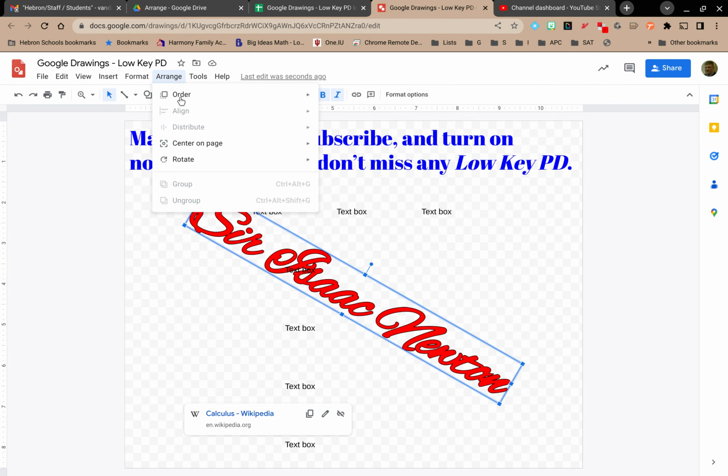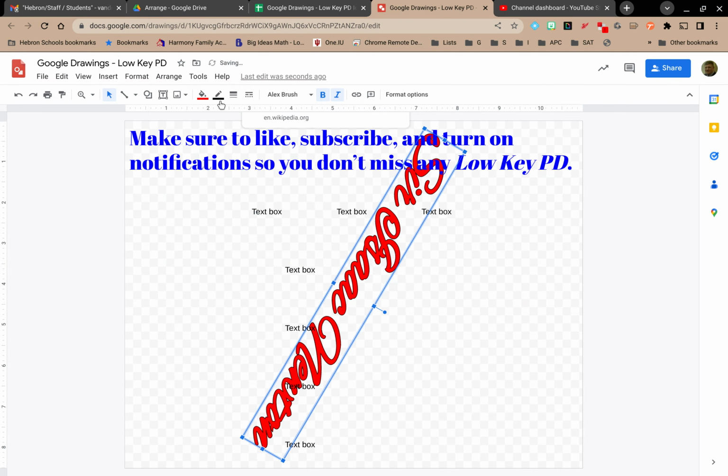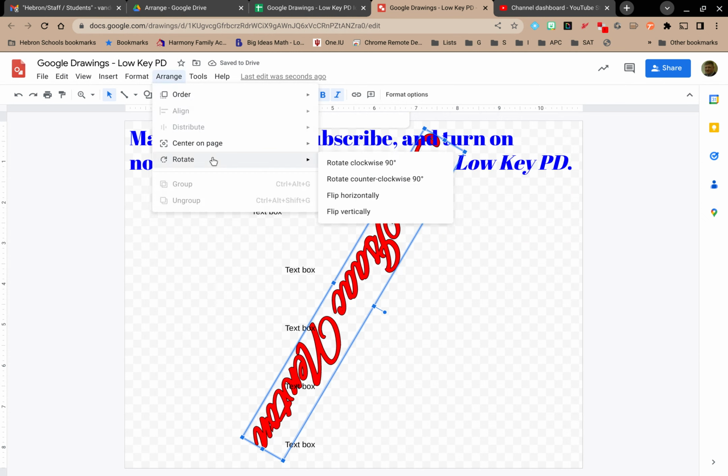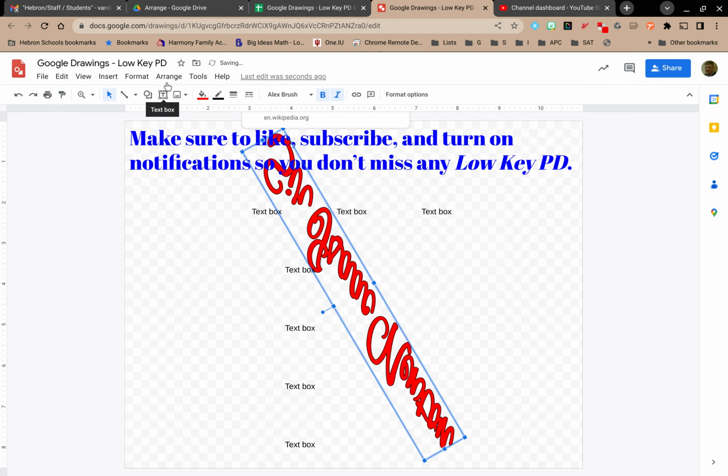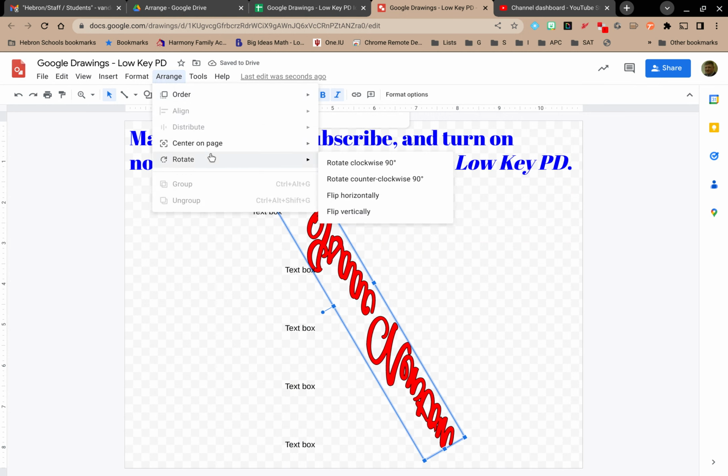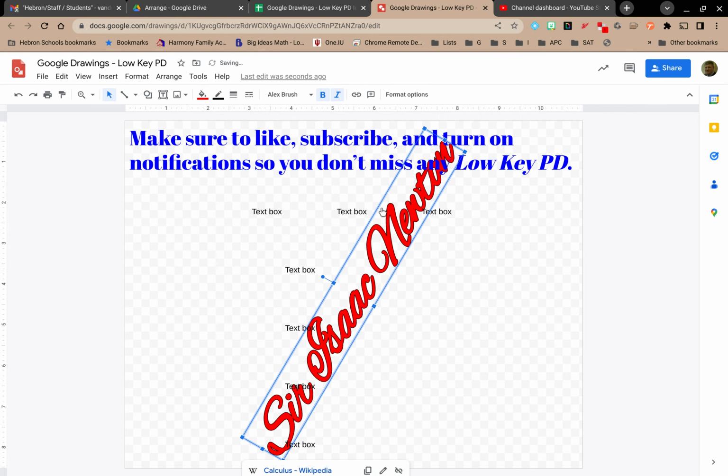Or if I go to Arrange and I select Rotate, I can rotate it clockwise 90 degrees, counterclockwise 90 degrees, or I can flip horizontally or flip vertically. All right, so I can get elements to appear at different angles, backwards, forwards, upside down. Just a lot of neat visual effects that you can use simply by rotating or flipping a Google Drawing element.